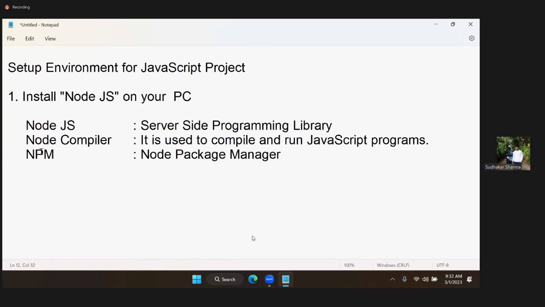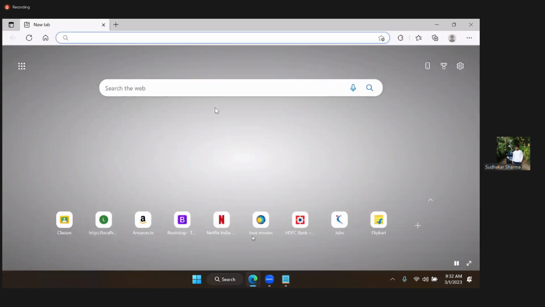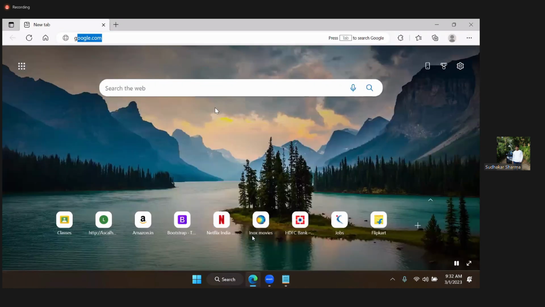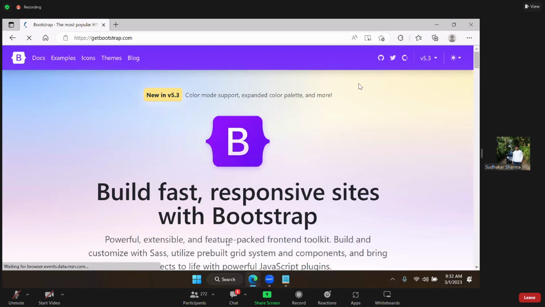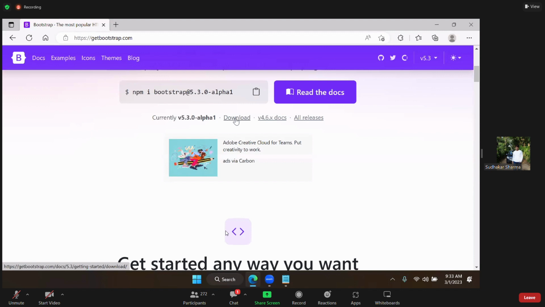Then generally what developers have to do, if they need any library, is first visit the website. Suppose we have getbootstrap.com. They have to visit the concerned website. Next step, we have to download. You see, there is a download. When you download, a zip file will come. In that zip file, all the files are compressed and kept there.